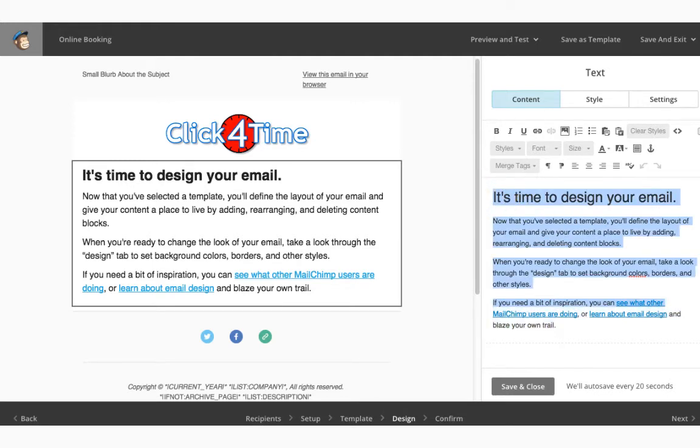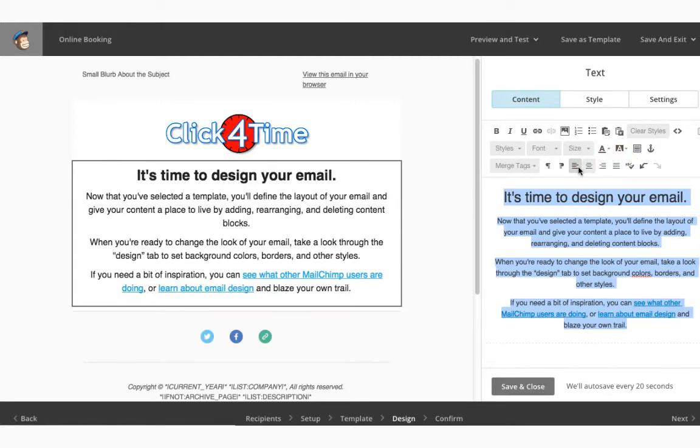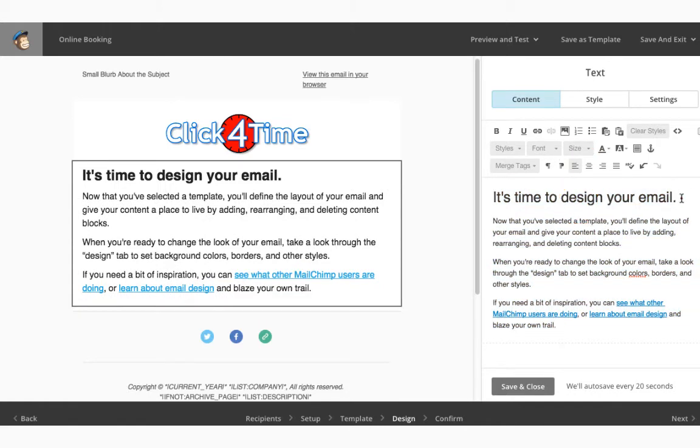Over to the right, we have a WYSIWYG editor, similar to what you'd see in a word processing application, where you can format the text as needed. By the way, WYSIWYG stands for What You See Is What You Get.